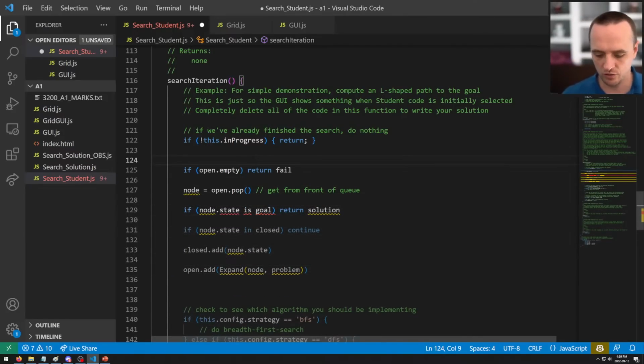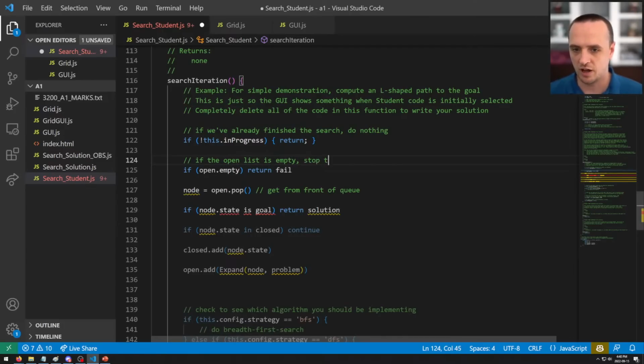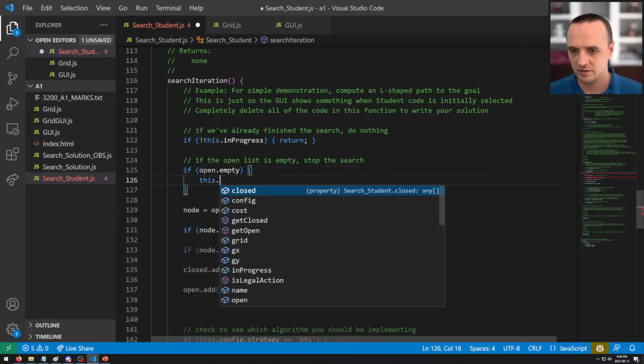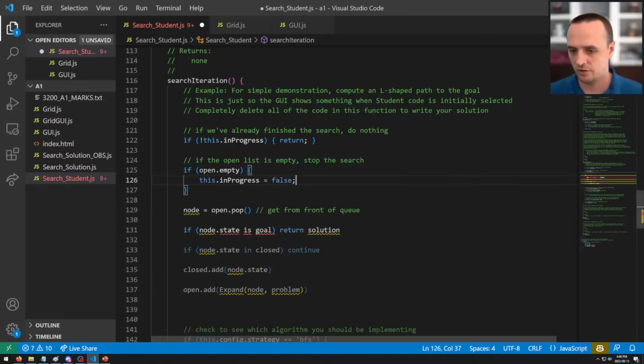The first thing it's going to do is to check to see if the open list is empty. So if the open list is empty, meaning it has no elements, then I haven't found a path yet. Now I'm not saying that this is correct. I am not going to be translating this into JavaScript for you because that is literally doing the assignment for you. But here, if the open list is empty, stop the search. So how do we do that? Well, we are doing that in this assignment by saying this.inProgress equals false.